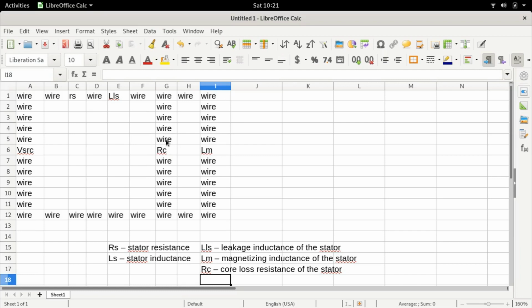These losses can be in different places. Losses can be in the core, these losses can be in the slots, doesn't really matter, right? Typically these are losses in the core, denoted by core losses and hysteresis losses, and we usually denote it by a resistance across the magnetizing inductance, right? So this is the equivalent circuit of the stator.